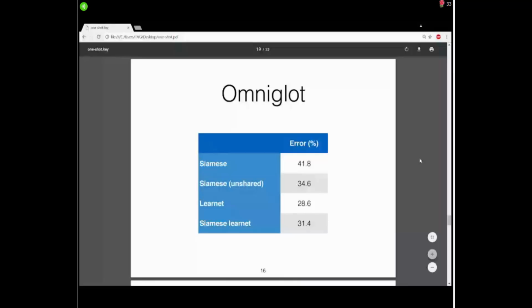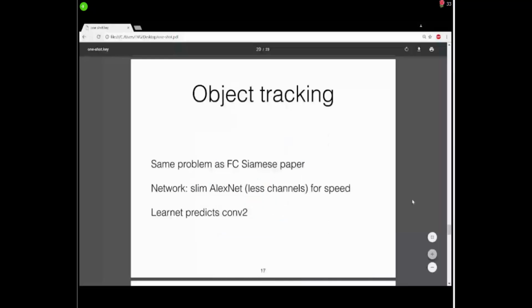And then if we introduce the learnet, where we have a completely different function which sets the parameters of conv2, we get down from 34.6 to 28.6. That's quite a big reduction. And then finally, we tried what I called the conditional embedding or the Siamese learnet. We use a learnet to set the parameters of both branches. We still have identical embedding functions, but they depend on the image Z. And actually, that didn't help performance here. So these are the results. In this case, the learnet was significantly better, I'd say.